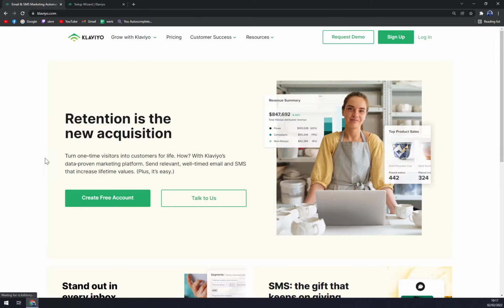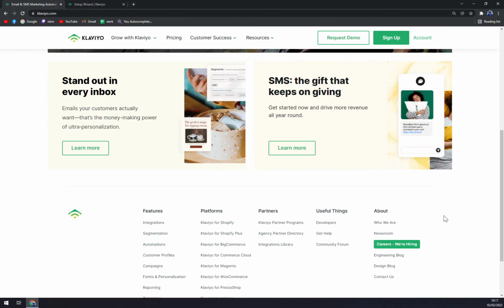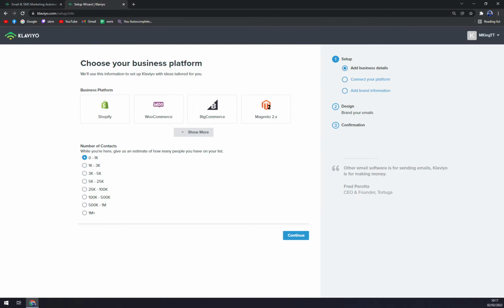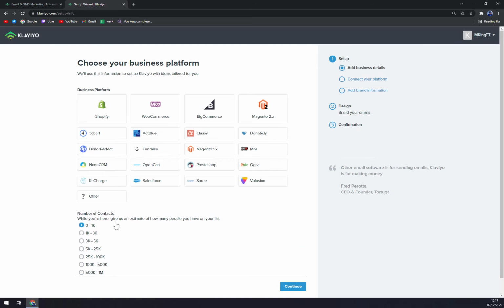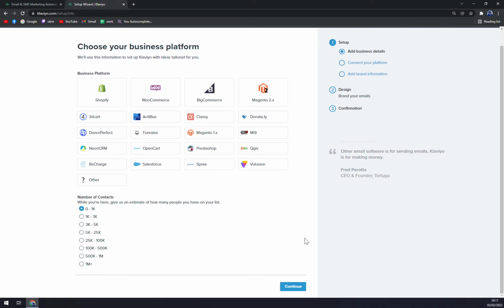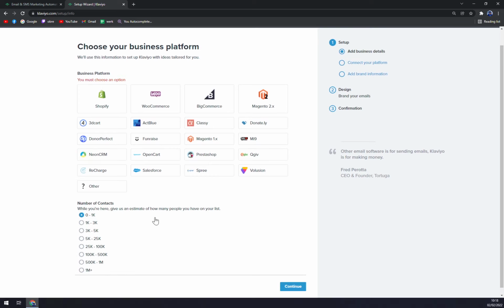We can run a demo if we want to for creating a free account. Just request the demo and we are here. Once you enter your personal information or the information of your company, you can easily get into Klaviyo. I already did that, and now you can see the business platform. There's more of them, obviously, and the number of contacts, and you hit continue. But you must choose one.